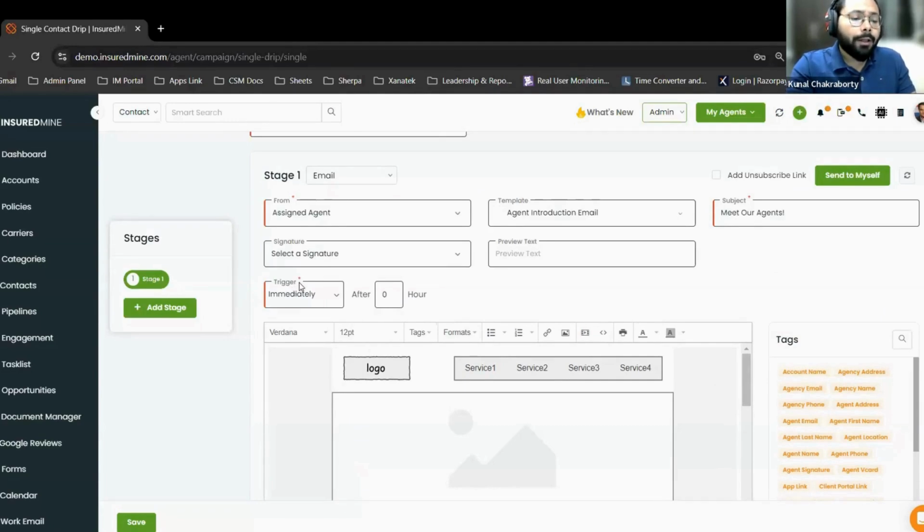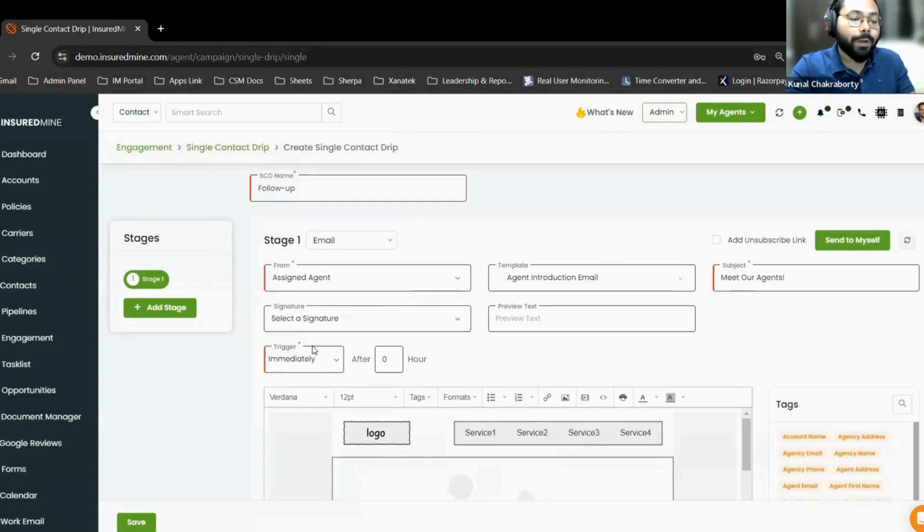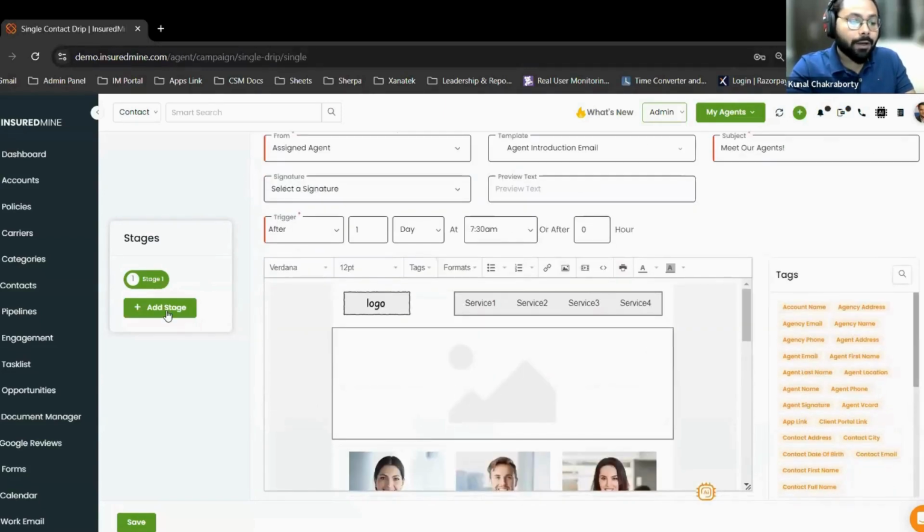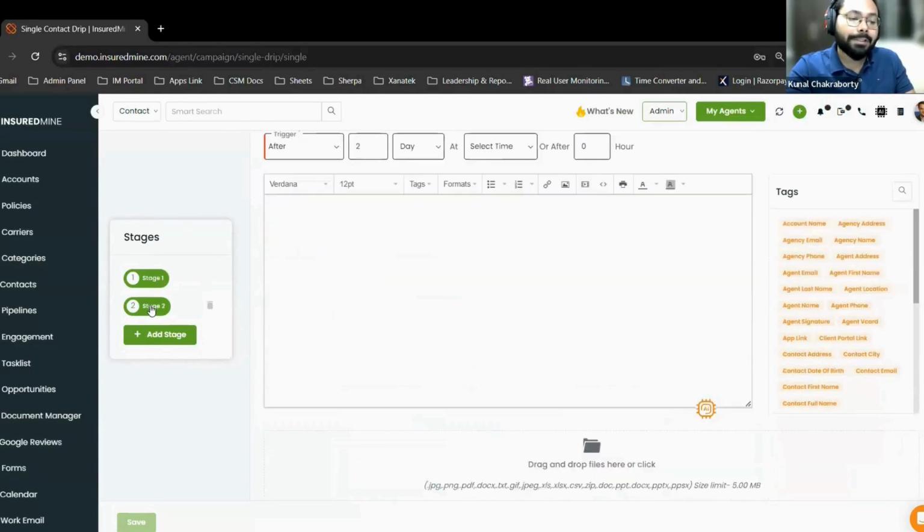The next option over here is trigger, which is again mandatory. So we would also want to understand when we are trying to trigger our first stage, if it's on an immediate basis or if you're trying to send it after a day or so. You can set up the time frame, after how many hours, as per your requirement, and you can set up the first stage. As simple as that. We would go ahead and try to create the second stage.